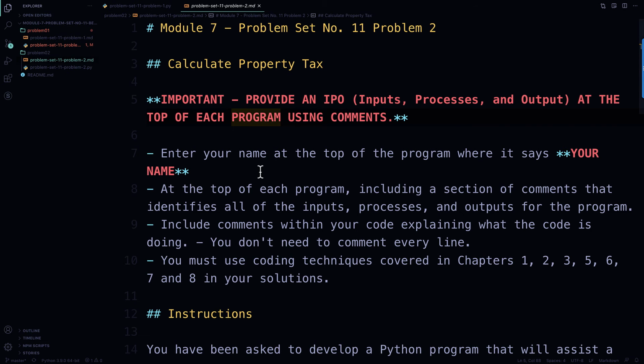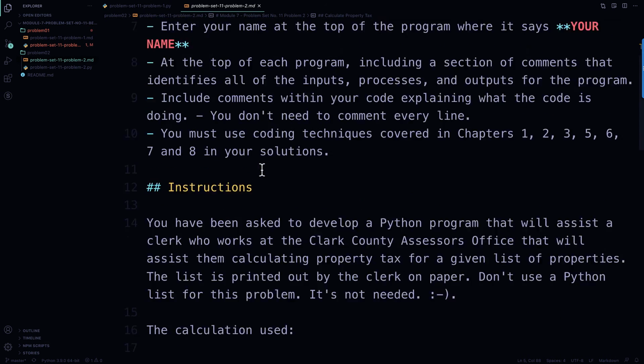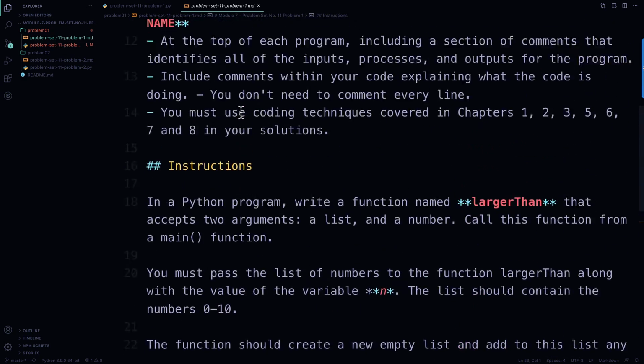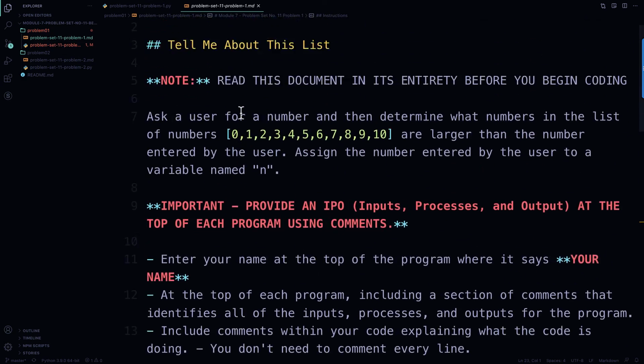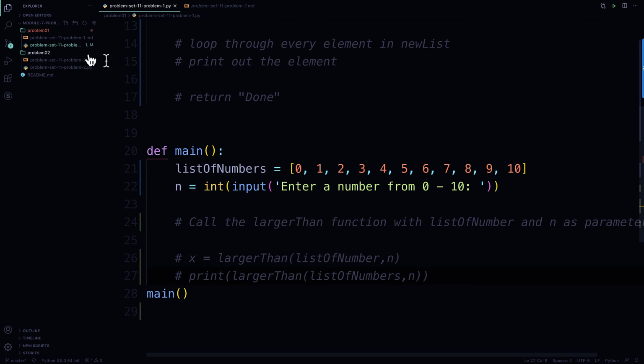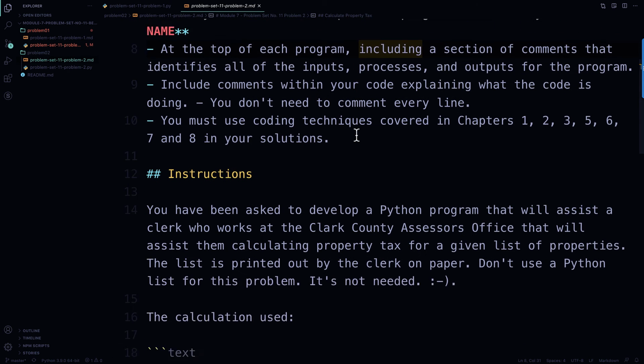Okay, property tax. Let's see. By the way, they want you to include a section of comments that identifies all the inputs, processes, and outputs. And I believe it wanted you to do that for the first problem too. Don't forget it, and don't forget to put your name in the problem, okay? Let's go back to the instructions.